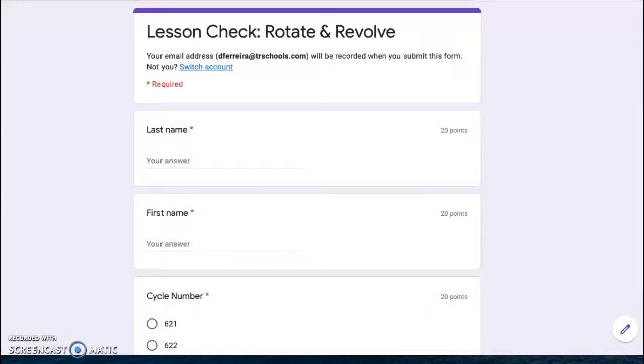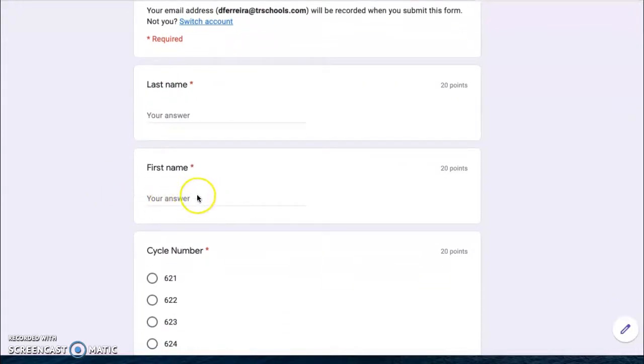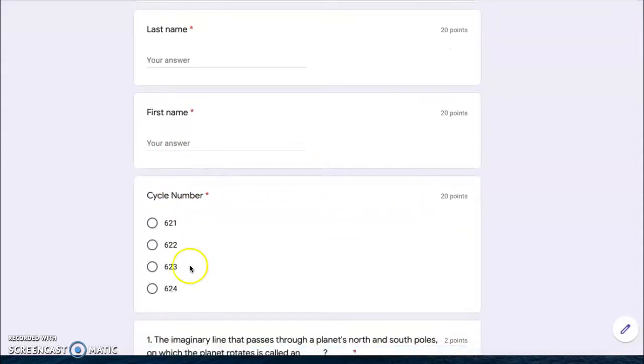Lesson check. Rotate and revolve. First, you're going to type your last name in the box here. You will now type your first name in the box here. Next, you're going to select your cycle number.